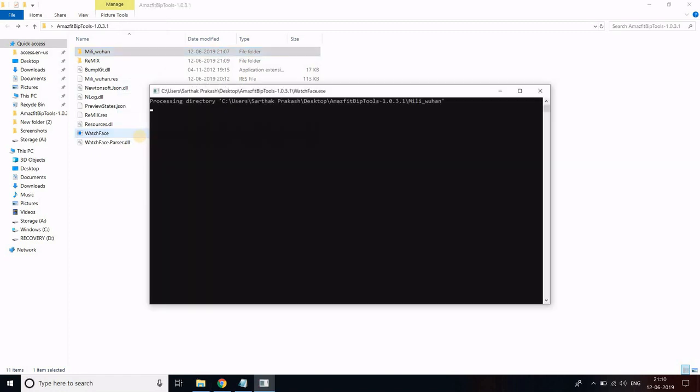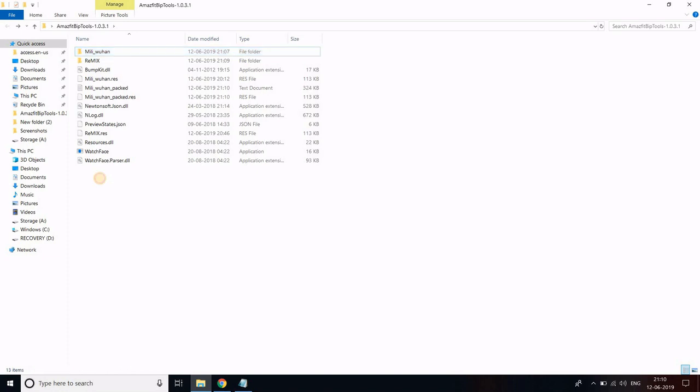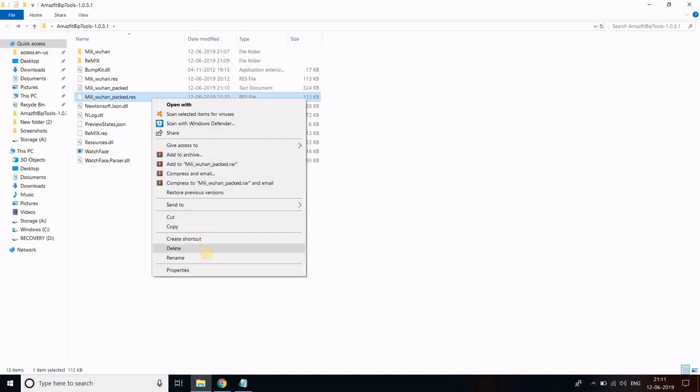Just drag your folder and take it to watch face. This will compile your resource file. You can also rename it. For flashing the resource file, you can use the Gadget Bridge application or Notify and Fitness for Mi Band.